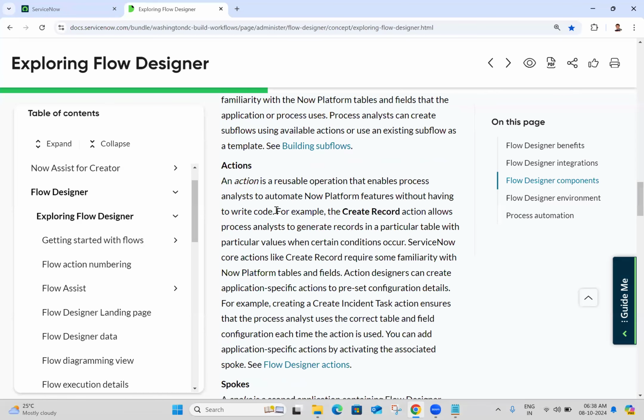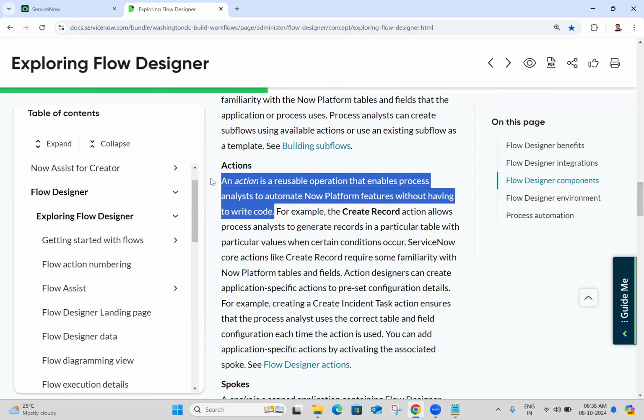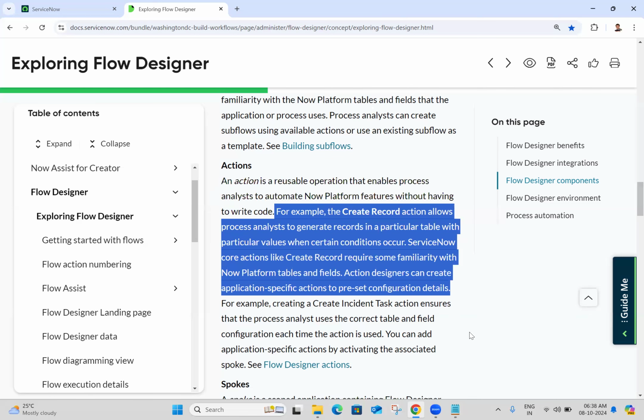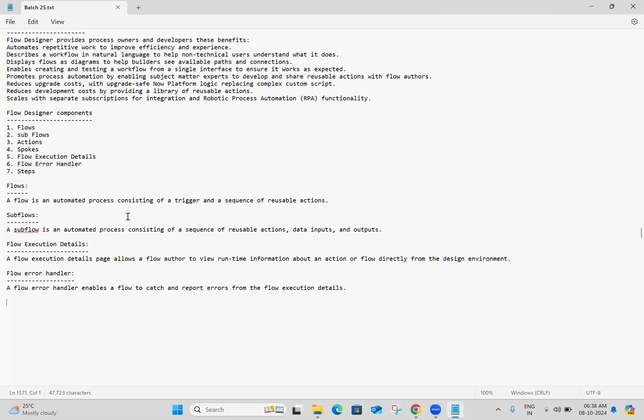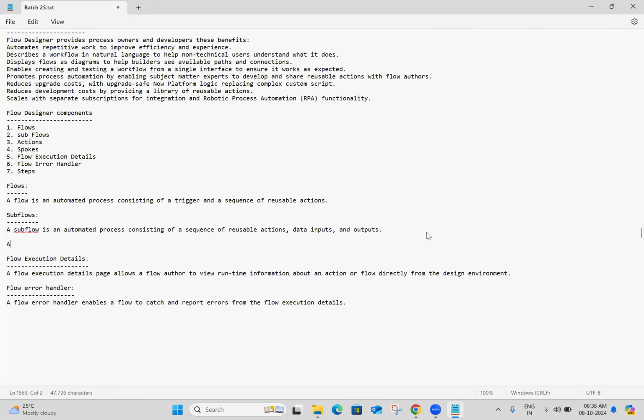actions. An action is a reusable operation that enables process analysts to automate Now Platform features without having to write code. We can create our own actions within the flow designer. An action is a reusable operation that enables process analysts to automate Now Platform features without having to write code. Basically within the flow designer, we will use the actions. Actions.